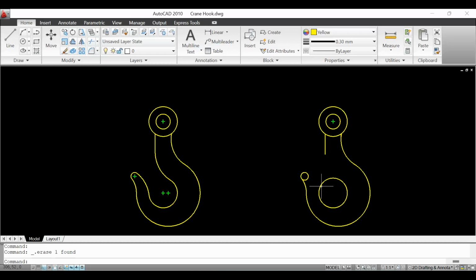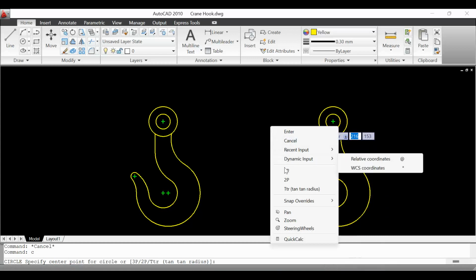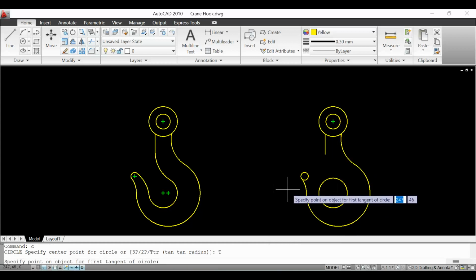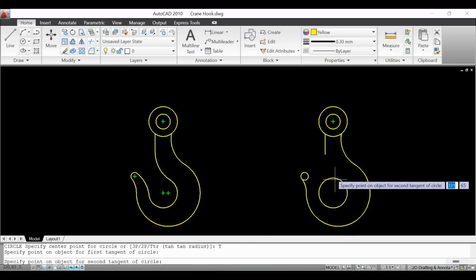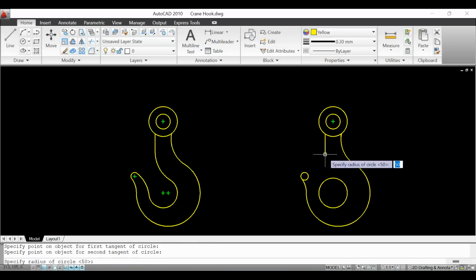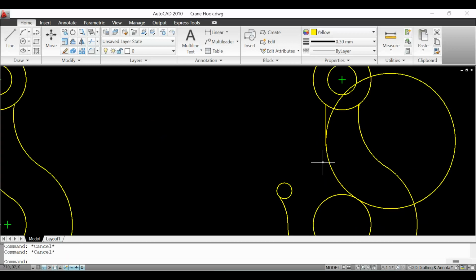Similarly, you can use the tangent, tangent option. Circle, tangent, tangent, radius option. This is one tangent. This is another tangent. Radius is 56. Now you can use the same trim command. Select the unwanted lines.